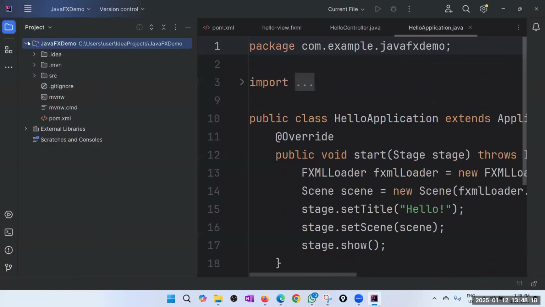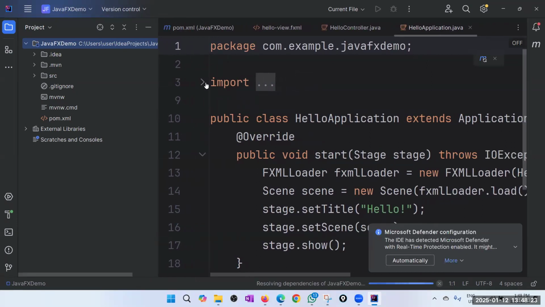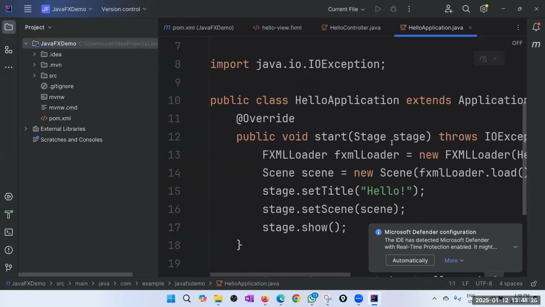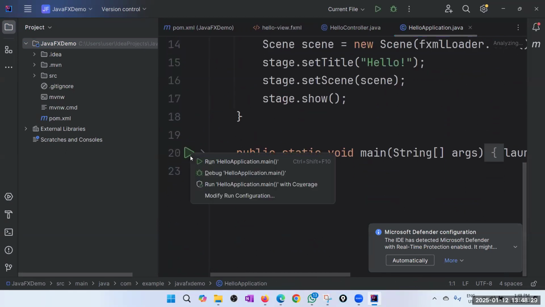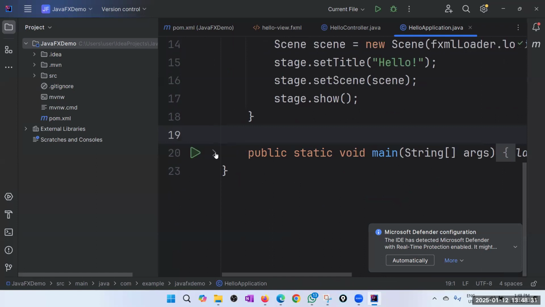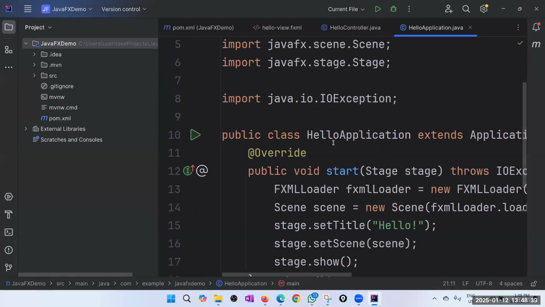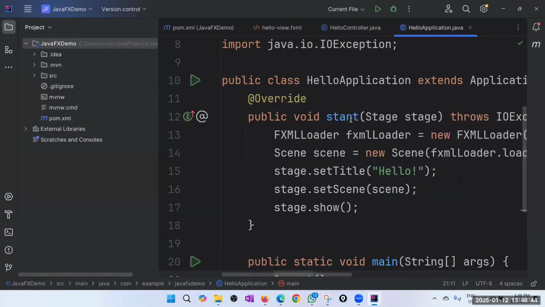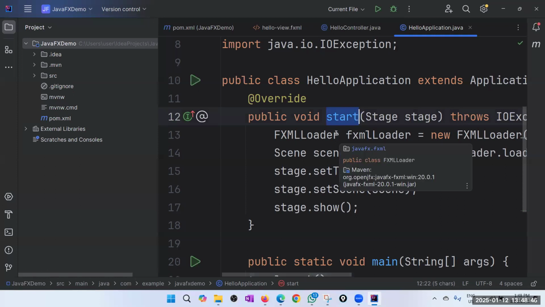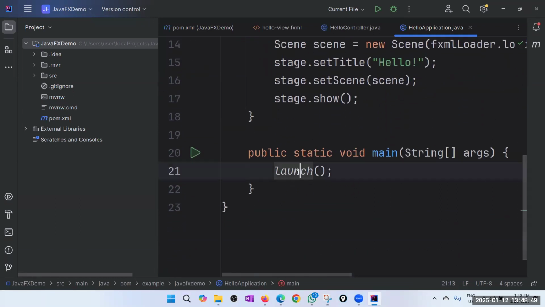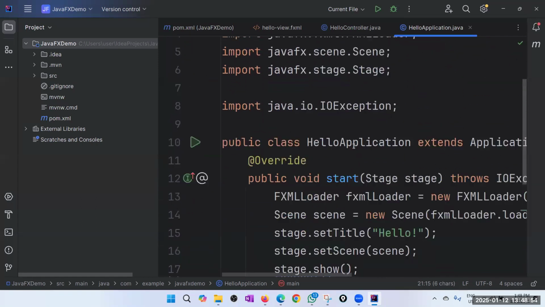Right, so this is my project, and it has generated a class for you. Don't be afraid of this code. Basically it has the main method. The main method is calling a method called launch. But you can see there's no method called launch here. What you have is start. When you call the launch method, your JDK will call the start method.